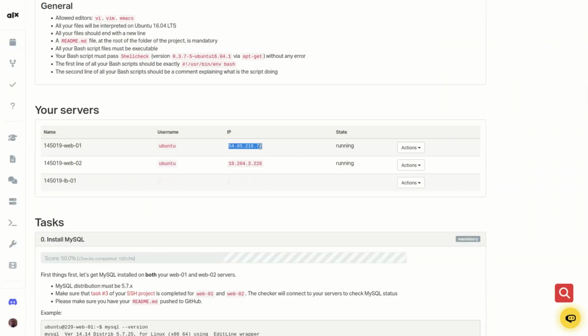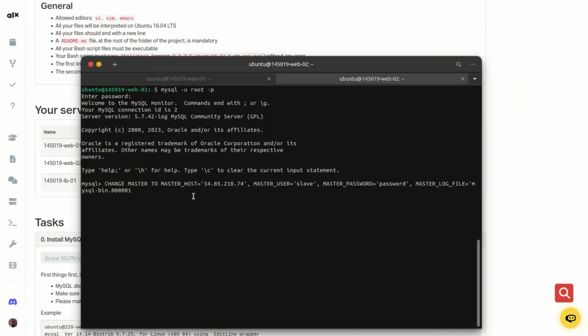So now check the command again. We're trying to set the values the web02 needs to connect to the web01 server. So now you can see here, change master to master host. Now we are telling the server that this is the host, the database you are trying to read from. This is the IP address of the server you are reading from. That's why we put the IP address of our web01 right here.